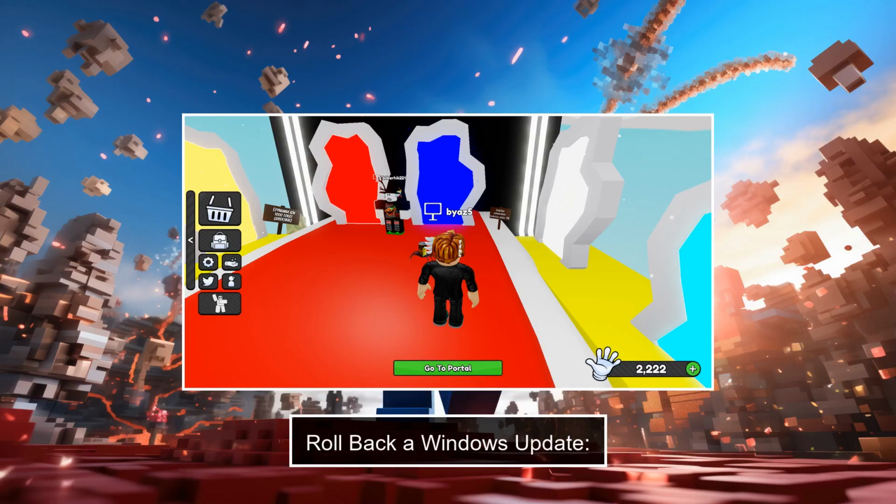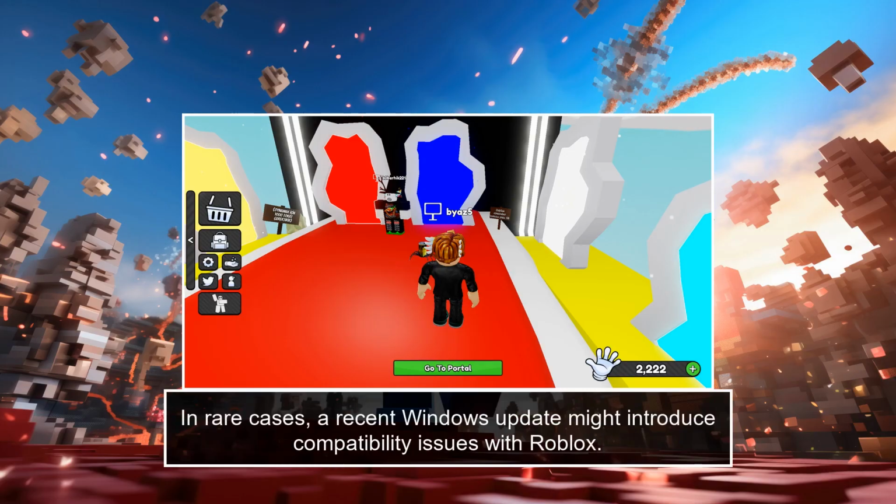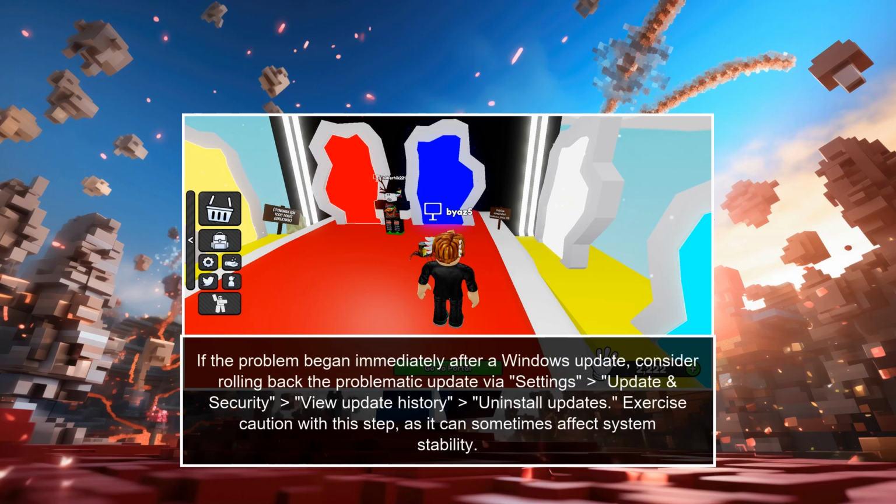Roll back a Windows update. In rare cases, a recent Windows update might introduce compatibility issues with Roblox. If the problem began immediately after a Windows update, consider rolling back the problematic update via Settings, Update and Security, View Update History, Uninstall Updates. Exercise caution with this step, as it can sometimes affect system stability.